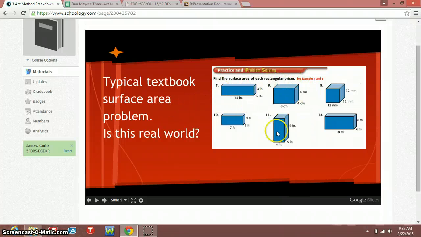Comparison here. Dimensions are already given. How many times in the real world do you see a 3D shape that already has the dimensions attached to it? No, you'd actually have to go and measure that.